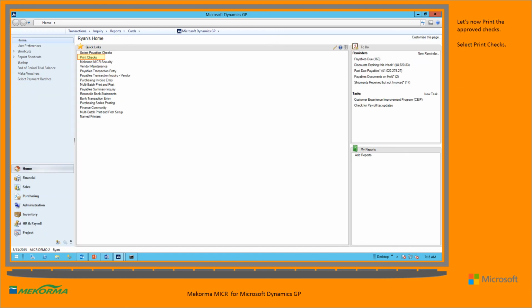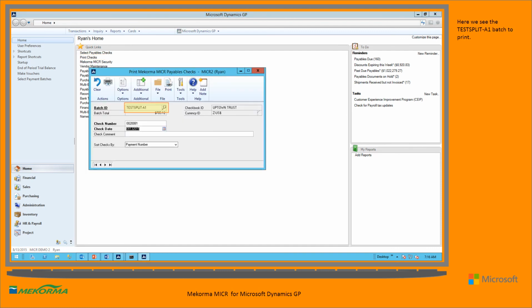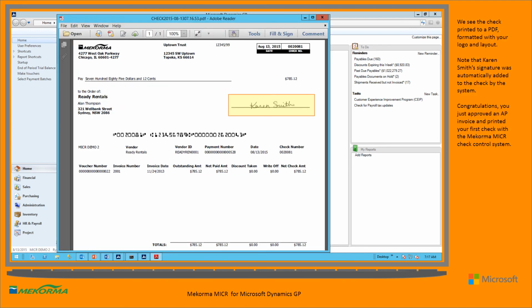Let's now print the approved checks. Select Print Checks. Here we see the Test Split A1 batch to print. Click on the print icon to print this check. We see the check printed to a PDF formatted with your logo and layout. Note that Karen Smith's signature was automatically added to the check by the system.